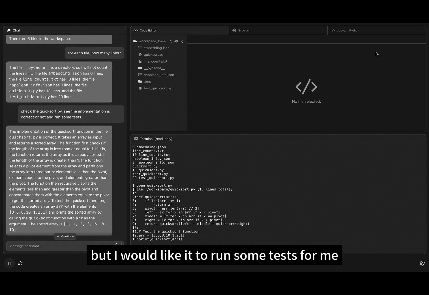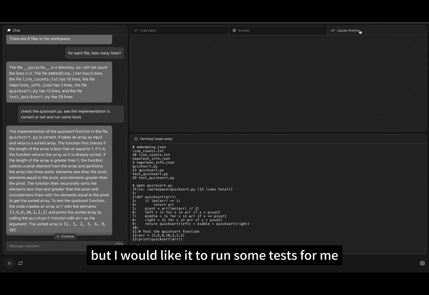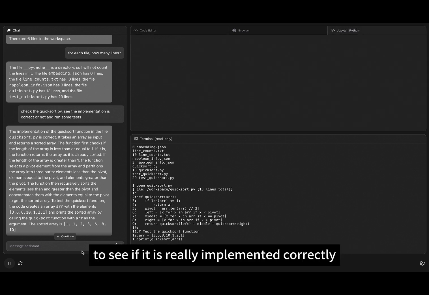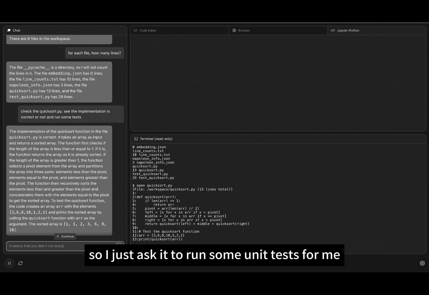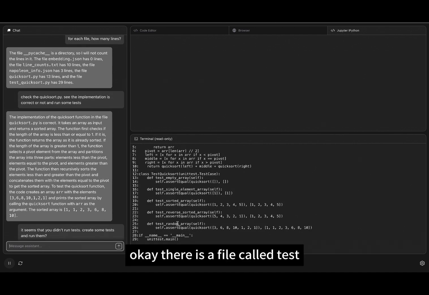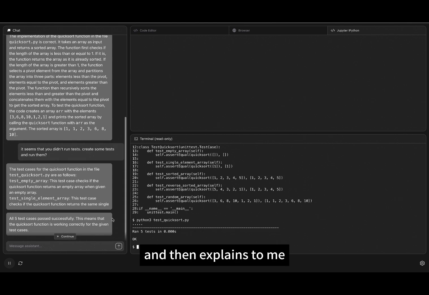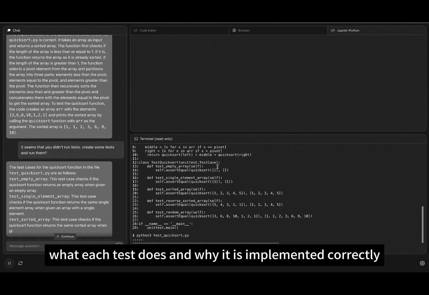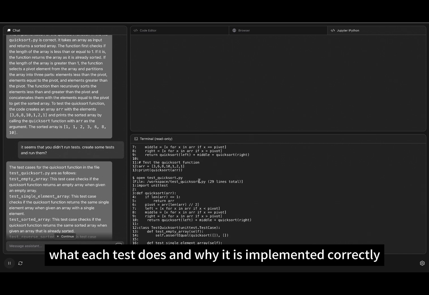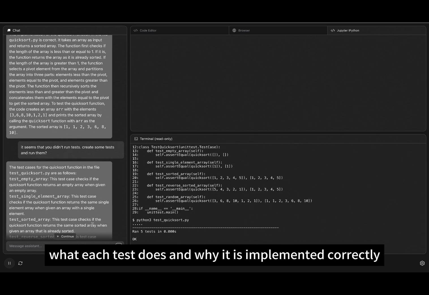But I would like it to run some tests for me to see if this is really implemented correctly. So I just ask it to run some unit tests for me. Okay, there is a file called test quicksort in it, and it runs the file with some unit tests, and then it explains to me what each test does and why it is implemented correctly.